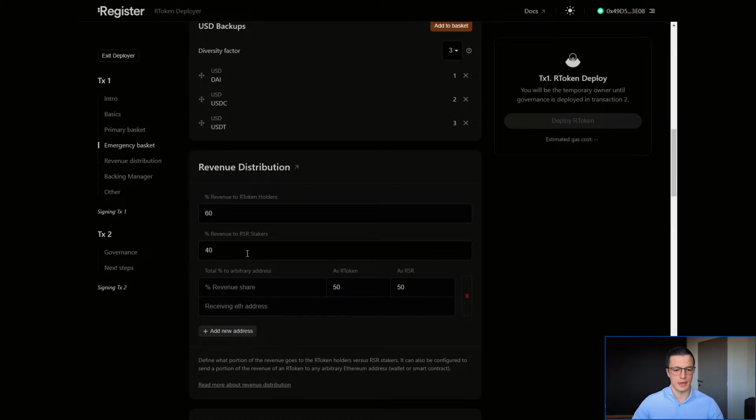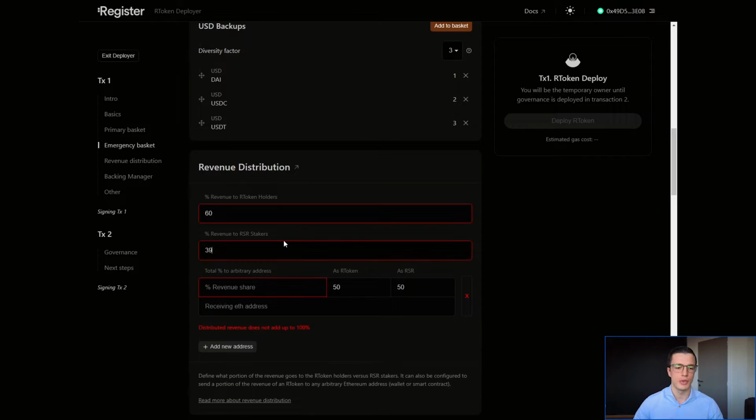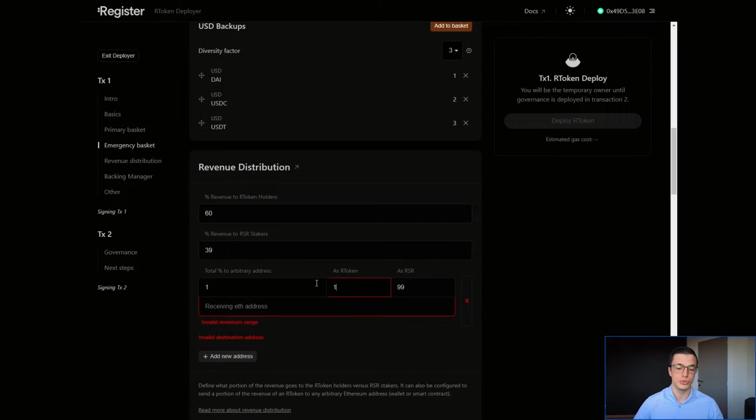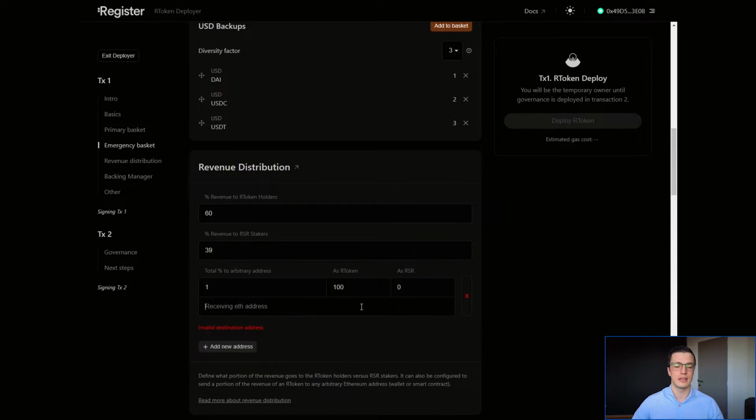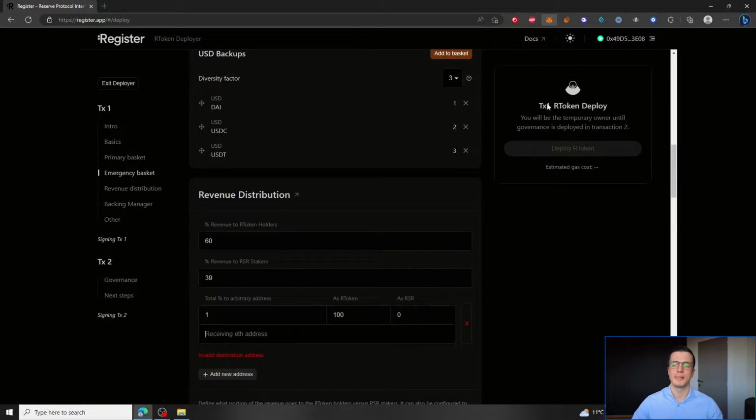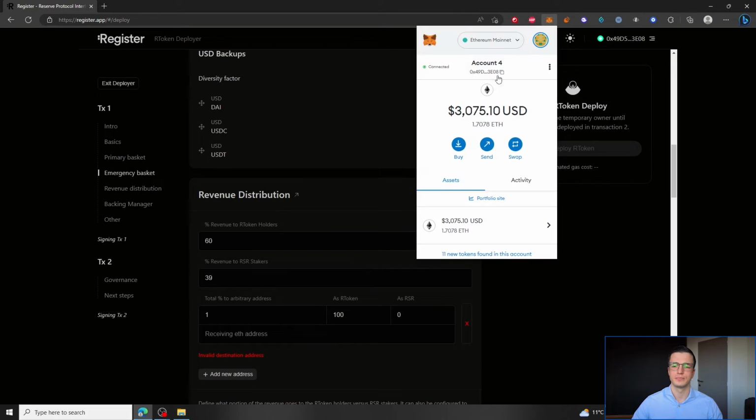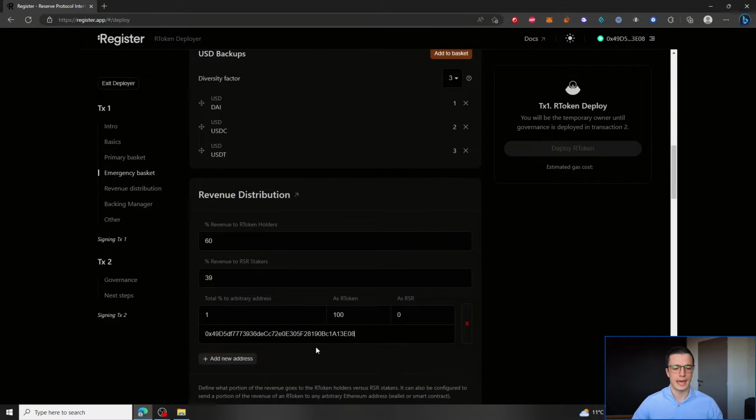In this case, let's say I want to redirect 1% of revenue to my own account. I can just say I want to share 1% to an arbitrary address. I want this revenue to be either RToken or RSR. In this case, I'm going to choose to send the revenue purely as RTokens, so 100% as RToken. And then I'm just going to define my own address as the receiving address.